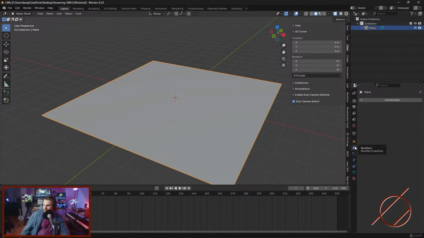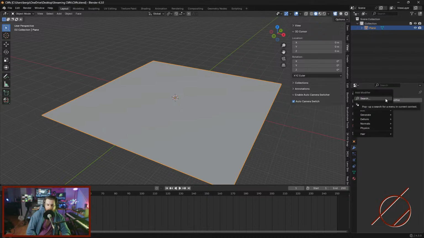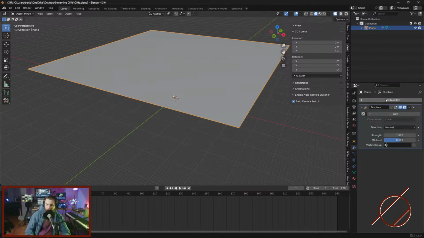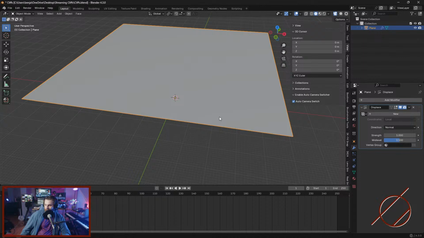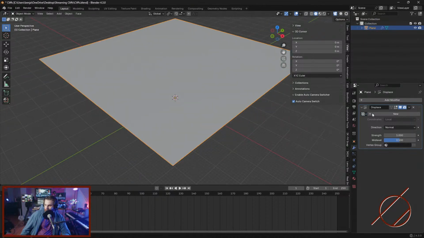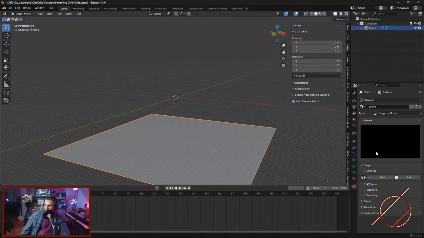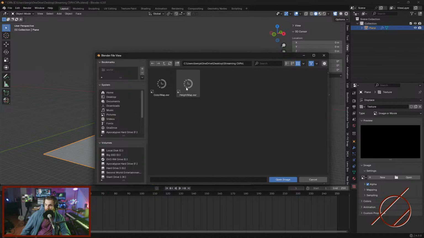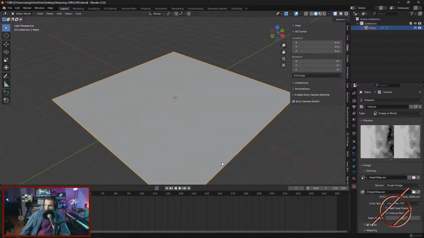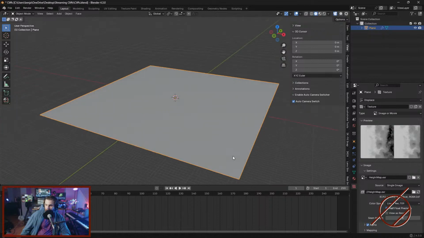Okay. So we're going to add a displace modifier, which is a Andy's glasses cameo, yeah, for real, which is just like it's going to displace it based on color data. So we're going to hit new, and then we're going to go into our data here, and we're going to actually keep it as image. We're going to hit open, and we're going to hit height map.exr. And bam.